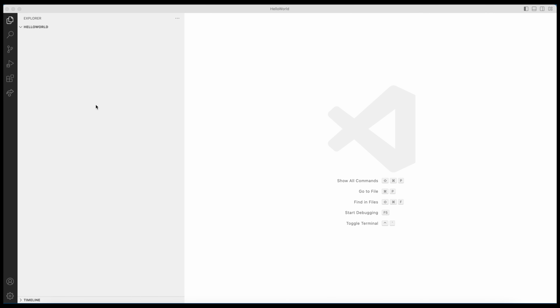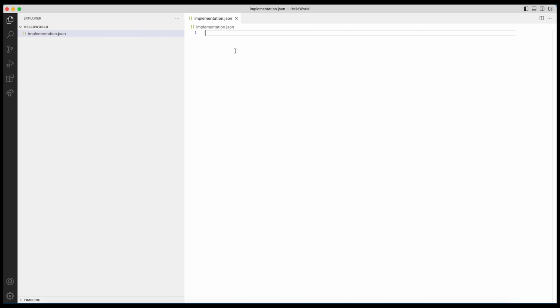Welcome to part 2 of our 5-part video series on how to write an integration with FusionOS. Today we're going to discuss the implementation file. The first step in building an integration is to tell FusionOS how your integration works. This is done by creating an implementation file. Create a file called implementation.json in the root of your project directory.